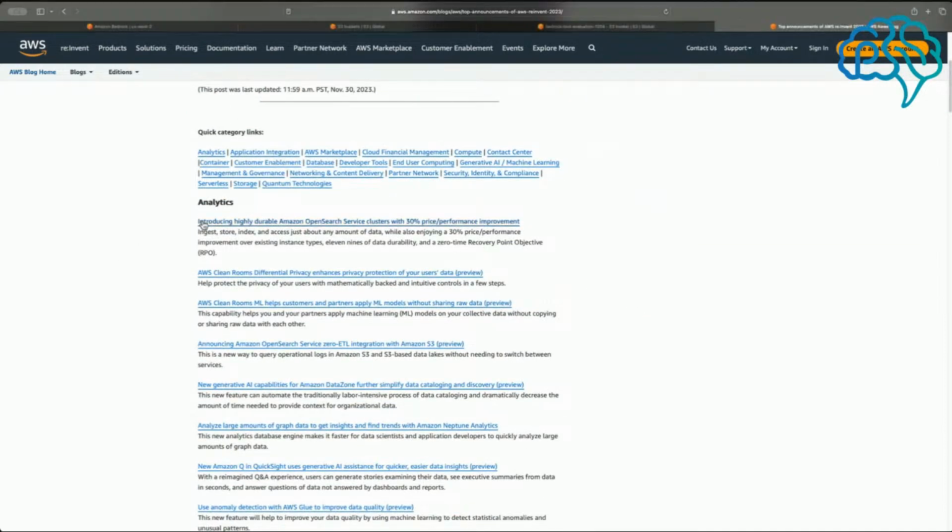So there's a new feature which is introducing highly durable Amazon OpenSearch clusters with 30% price and performance improvement. So that's always good, right? You get cheaper OpenSearch, which I think will be something I'll take a look at.